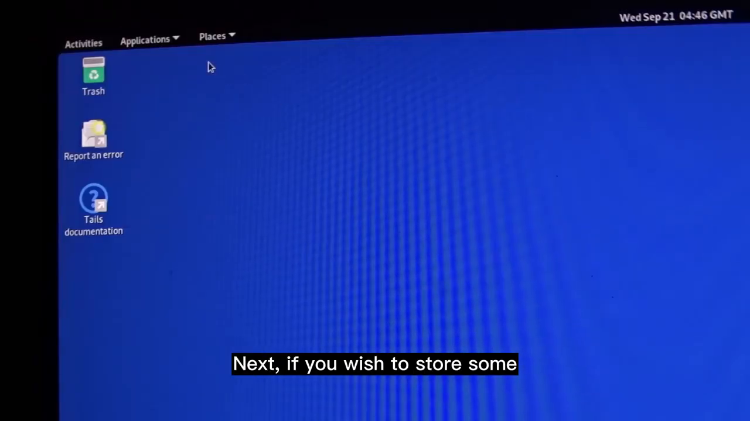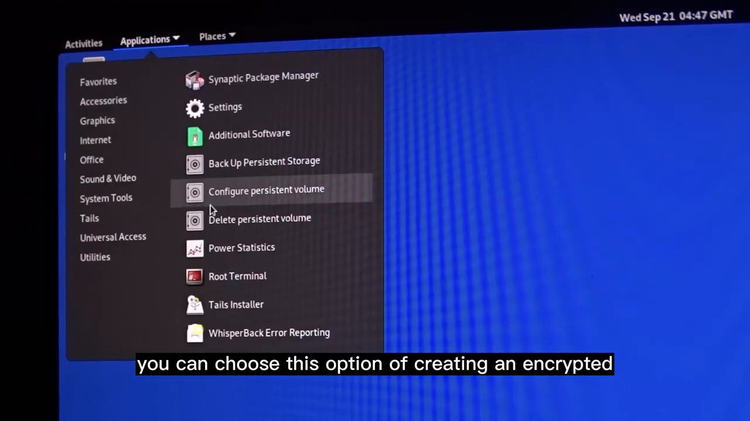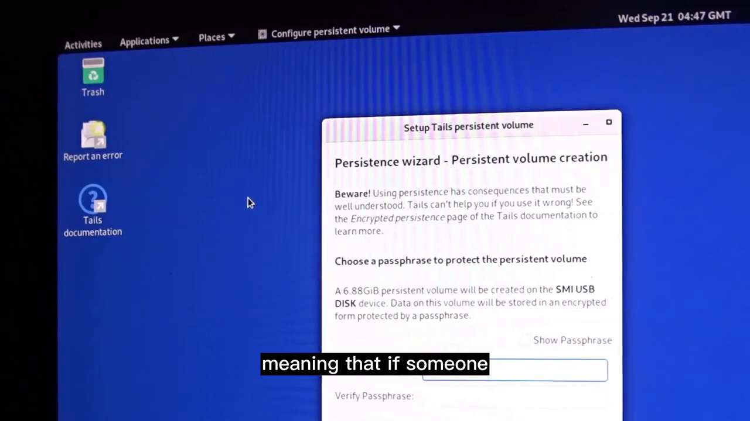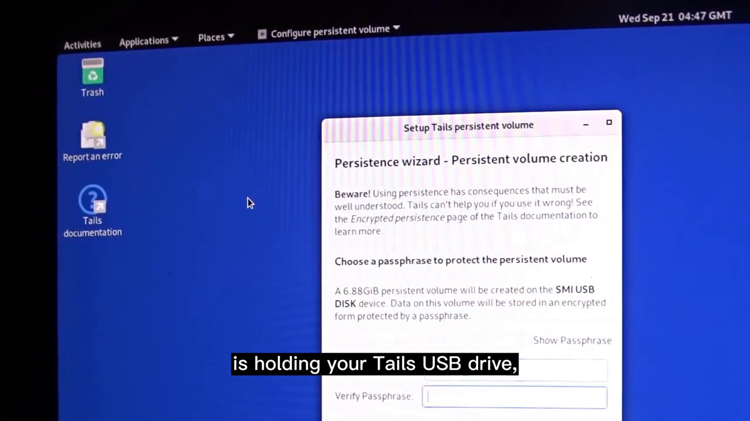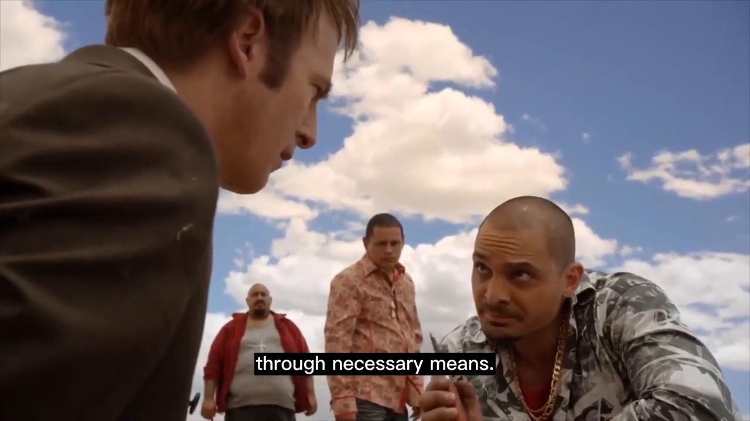Next, if you wish to store some confidential files on your Tails USB drive, you can choose this option of creating an encrypted persistent storage, but keep in mind that this persistent storage will be encrypted and not hidden, meaning that if someone is holding your Tails USB drive, they will be able to see that there is an encrypted partition, and might force you to reveal your password through necessary means.